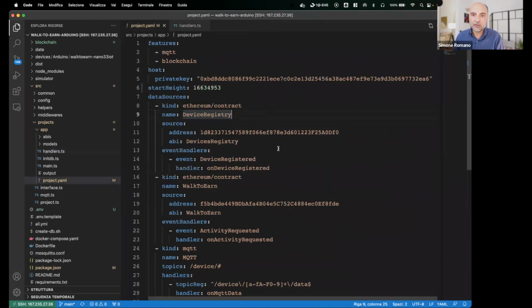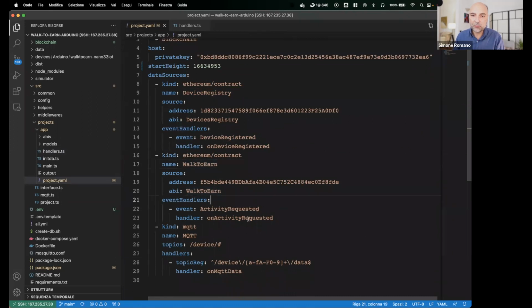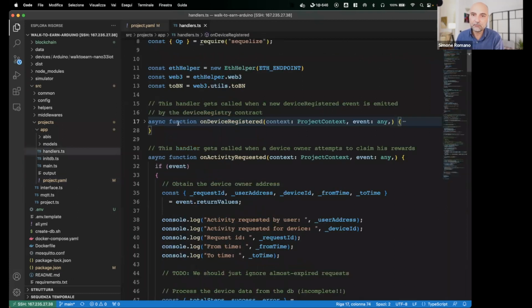Then we have the other handler. So the other one is when the activity requested event is detected from the work-to-earn smart contract. These are just placeholder addresses. And in lesson number 3 with Giuseppe, you will actually deploy these smart contracts. You will see how they work. And then once you deploy them, you will have the actual addresses for those contracts, and you will just go in this file and replace these placeholders with the actual ones that you have deployed, and then put everything together. So this one is the handler that has to be run when a user claims their tokens in the work-to-earn smart contract. This contract would emit this event, and we want to run this function, which is onActivityRequested.